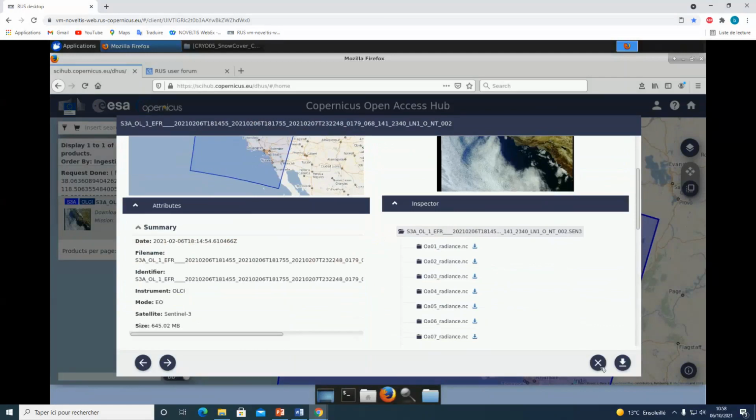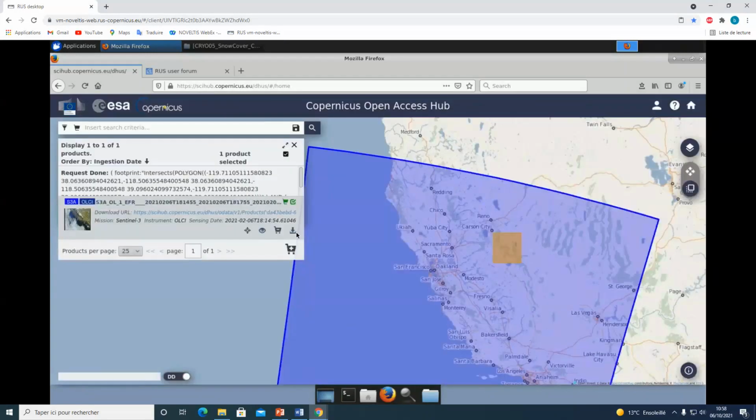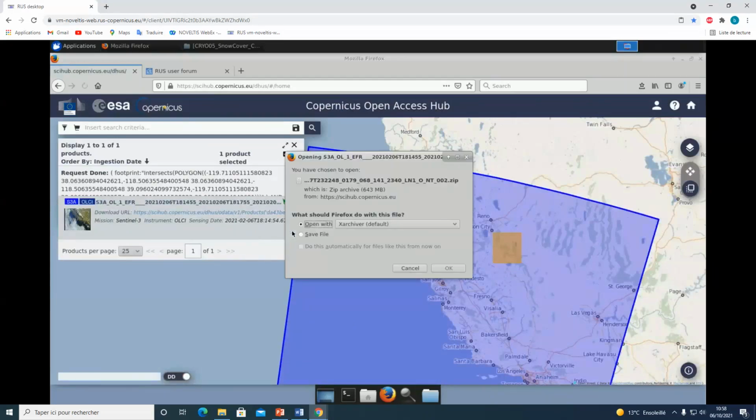And then once you want to download the product, you just need to hit the little arrow here. Normally this product should be offline, but I requested it to be back online before the webinar. So here, hitting this button will trigger the download. And if you hit OK, it will start to download the product.